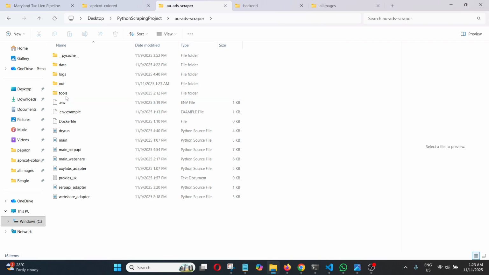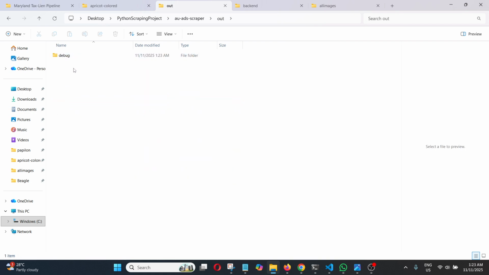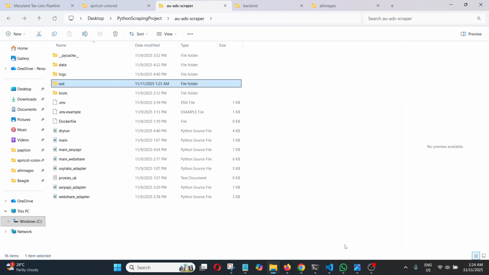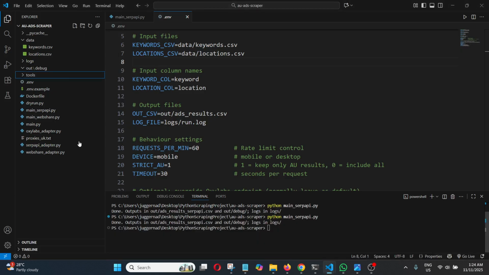Then I'm going to go back. You can see there's none: no out, no debug. I mean, the CSV file is not here and the debug is not here. And then I'm going back here. As you can see, the debug is showing up right now, because if there is content in that folder, it's going to be hidden unless you click on this one. Even if we open the out folder, there's nothing there.